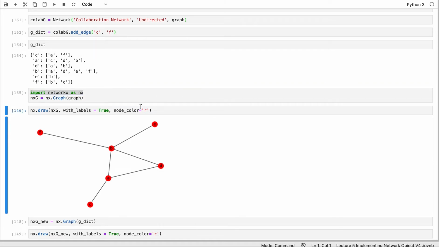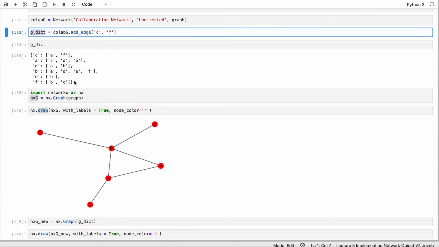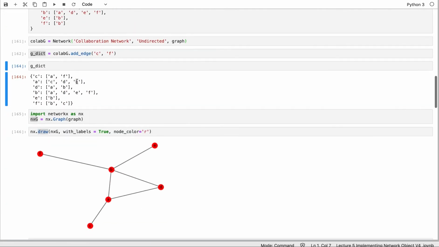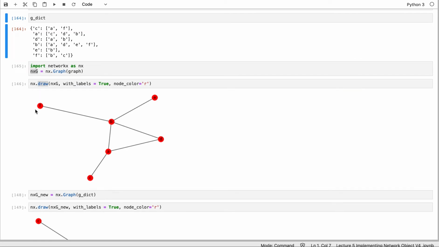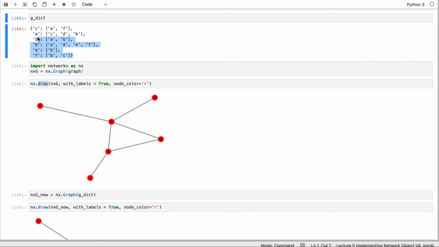So I'm going to run it here, and then let me show you, if we run the draw function on our graph object, using the dictionary that we populated with the add function, we should have a link from F to C and then C to F. Clearly, we're only going to see one line, but this line in the dictionary actually means that there is a link from C to F and from F to C.